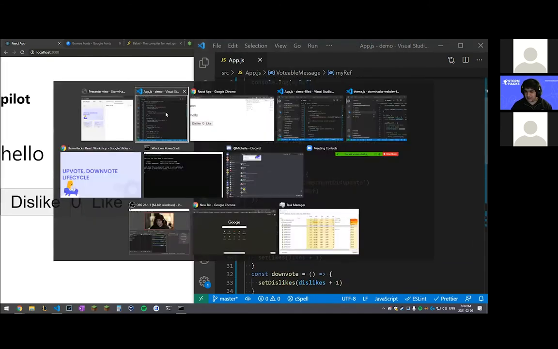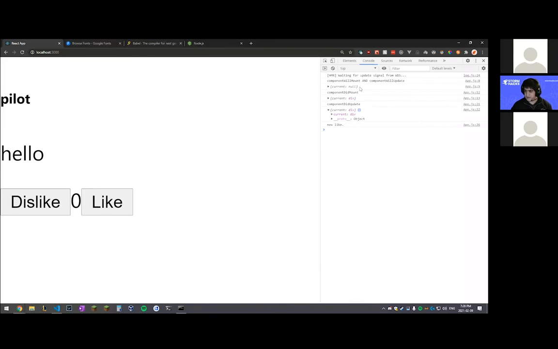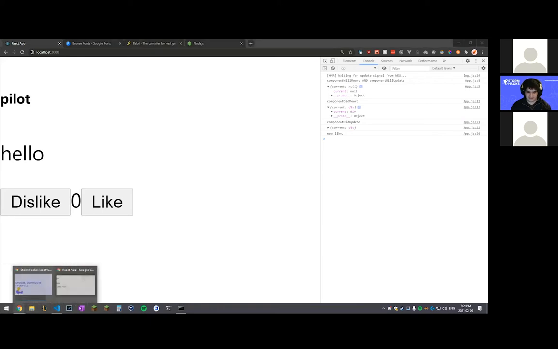So we can see the difference between the lifecycle is before and after a render. Before a render, this ref is pointing to nothing because the DOM node hasn't appeared on the page yet. But after a render, it has appeared on the page. So that's just a note on refs and on the lifecycle.